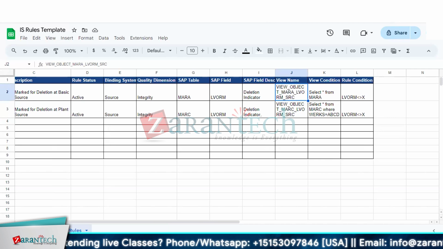What would be the view name? This is the view name. We always follow some naming conventions so that the moment we look at the view, we understand what it is for. For example, the object name here would be material master, MARA. Okay, I'm doing something on MARA. LVORM source means I'm checking the deletion indicator for MARA from the source point of view. View object, for example, view underscore material master underscore MARC. I'm checking something at the plant level. What am I checking? This field LVORM tells me the deletion indicator from the source point of view.